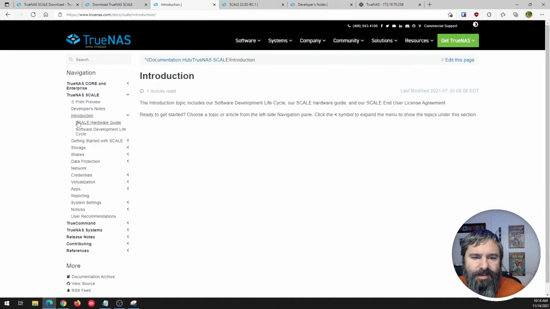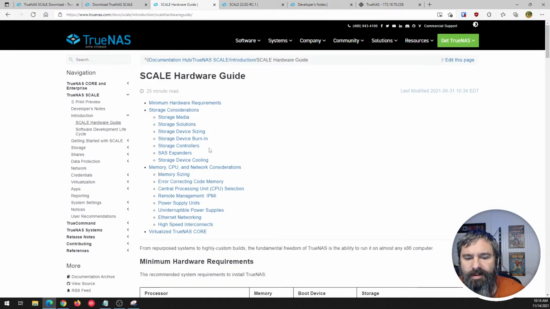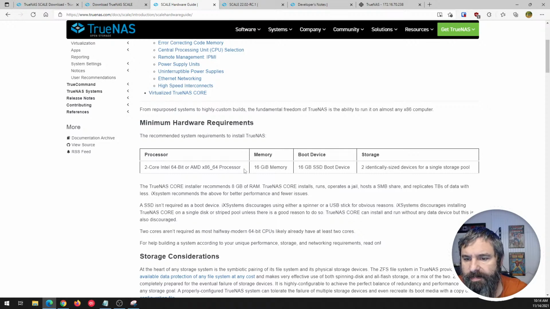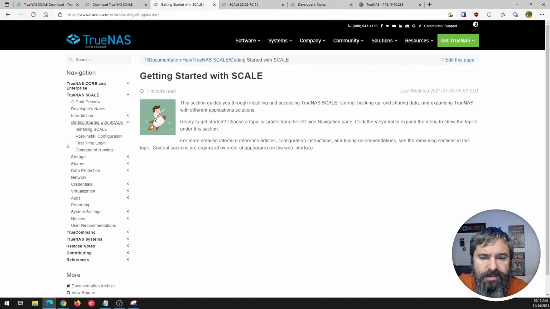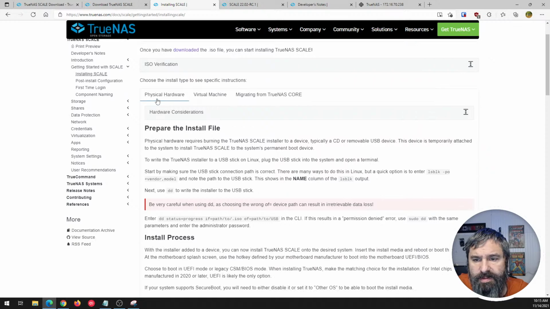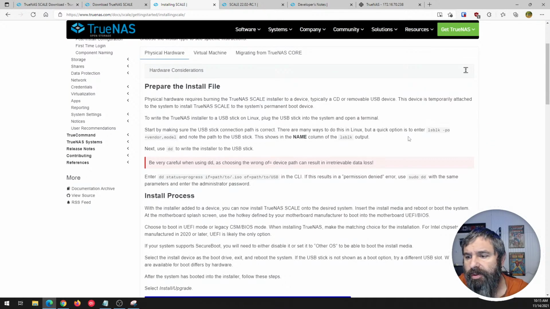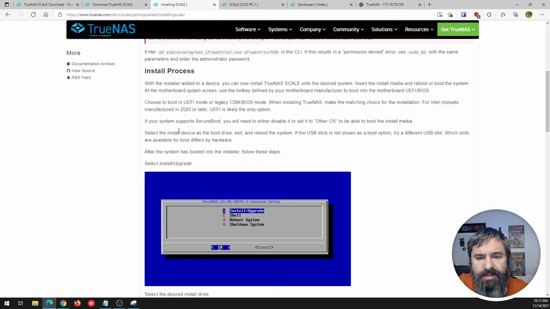But let's go to the introduction, hardware. See, a little bit of an inconsistency. And I will just tell you, I have mine running on 8 gigs of RAM, so it does actually work. Getting started, come over here, and you want to download this guy. You're going to use Rufus if you're on Windows, and make sure that it's in DD mode when you burn that to your USB flash. And here's the installation process.